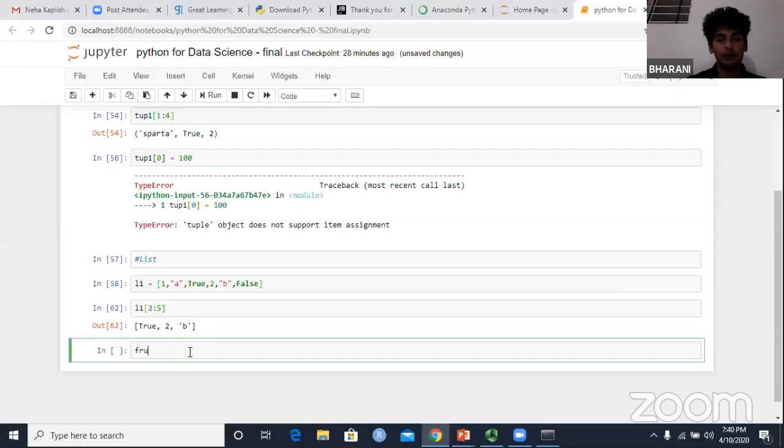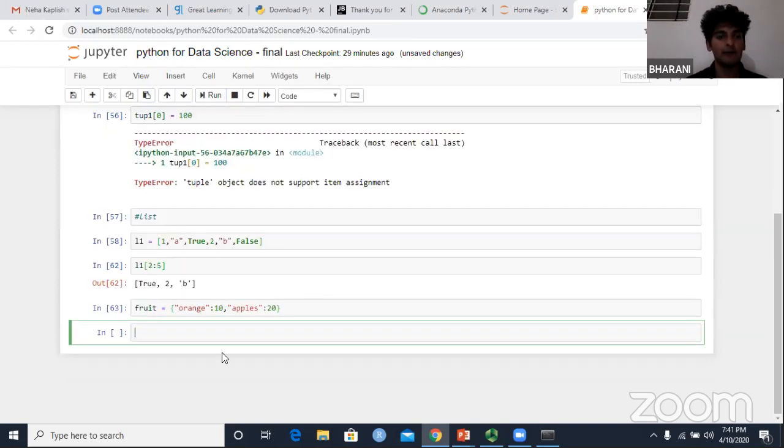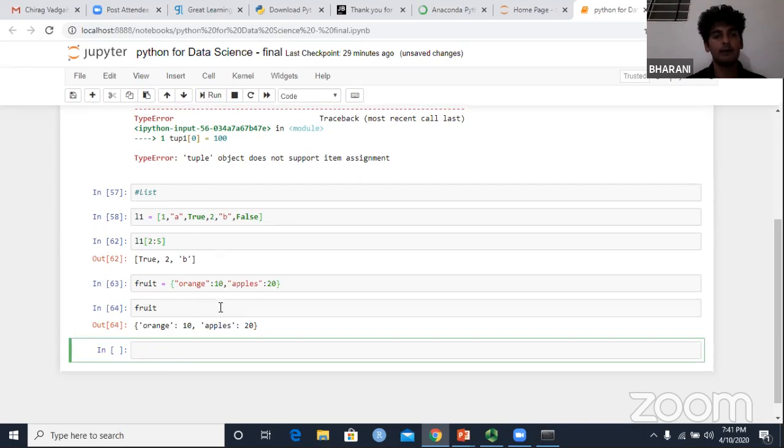So let me create this dictionary. I'll type in fruit over here. Let me go ahead and add the first key value pair. Let's say I'll put this to be orange and the value is 10. After this, let's say I like apples a lot and the value is 20. So I have created this dictionary. So let me just print this out. So this is our dictionary over here, fruit.